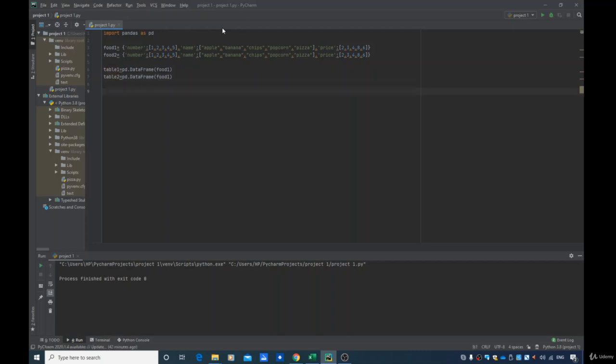So right now we have our list of everything that we are going to use for our dictionary. For food 1 and food number 2, it should be pretty much the same thing. We have our data frames created right here. As you can see, table 1 will be the data frame of food 1, and table 2 will be the data frame of food number 2. So very important, number 2 as well.